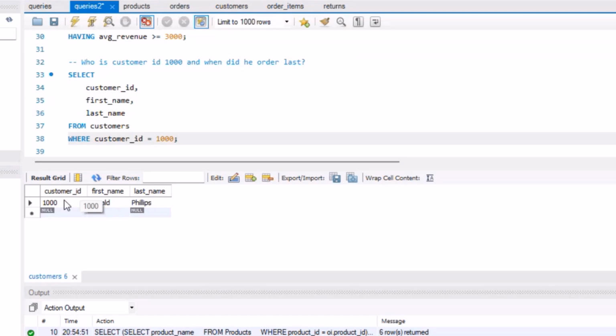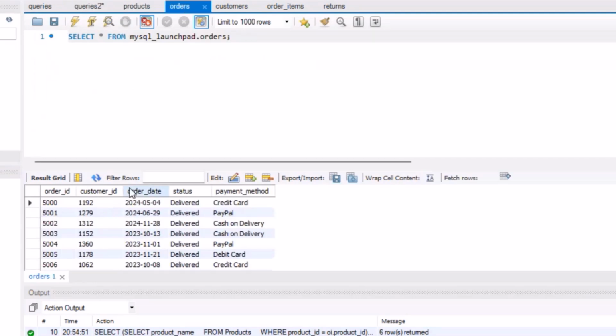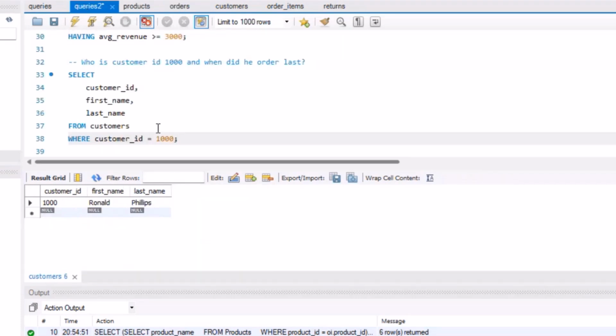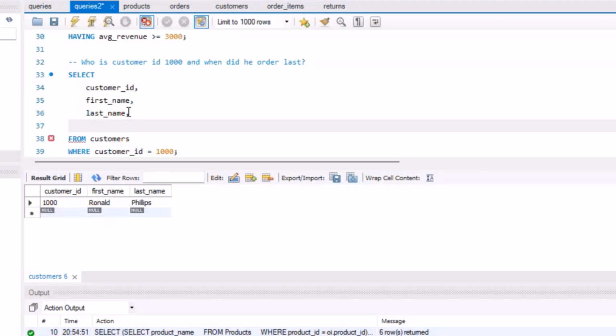Okay. But I need when he ordered last, and I can get that from the orders table. So I just need to compare his customer ID to that of the orders table to get when he ordered last. Since he could have placed several orders, I can use the max function to get the latest date that he ordered. So let's go. I need the last order date, right?